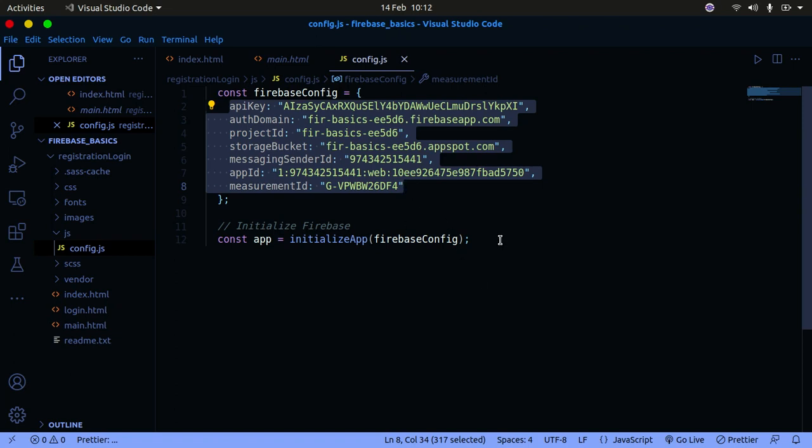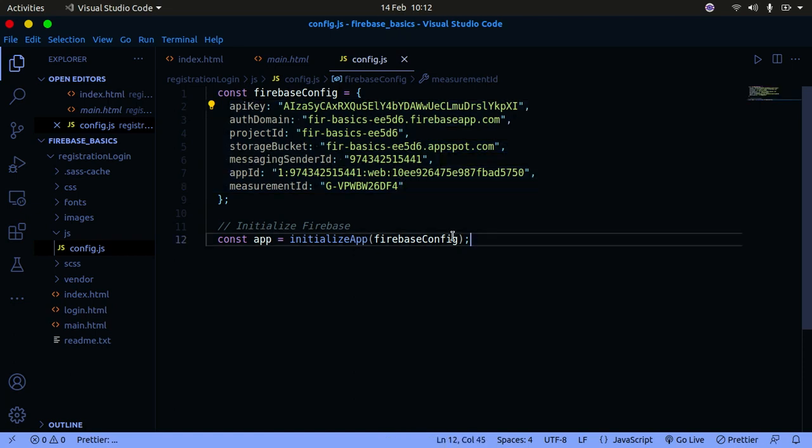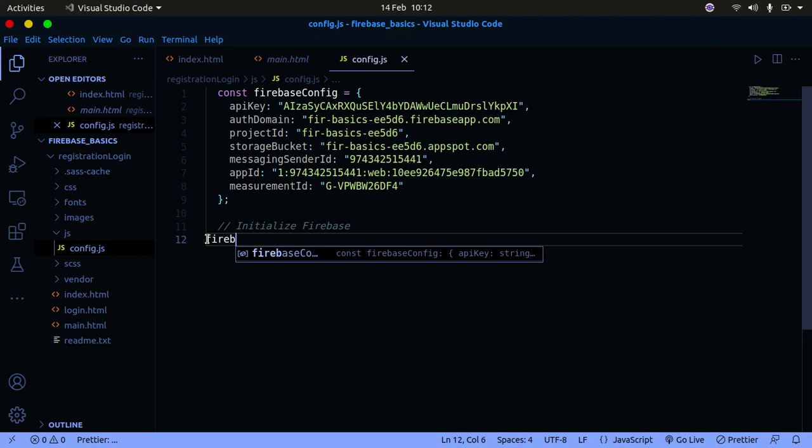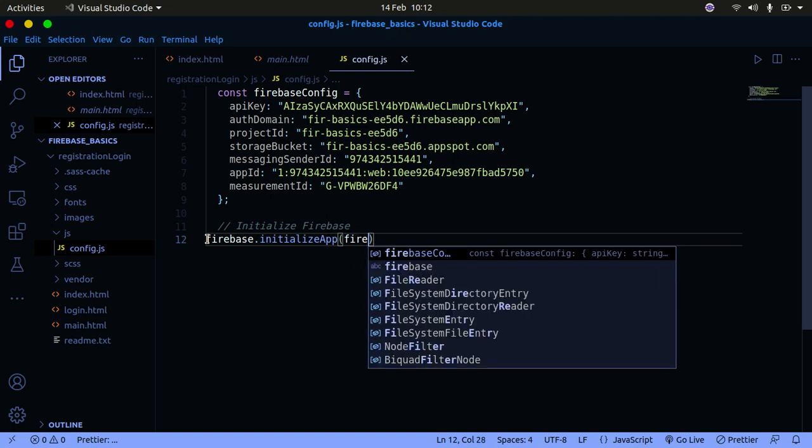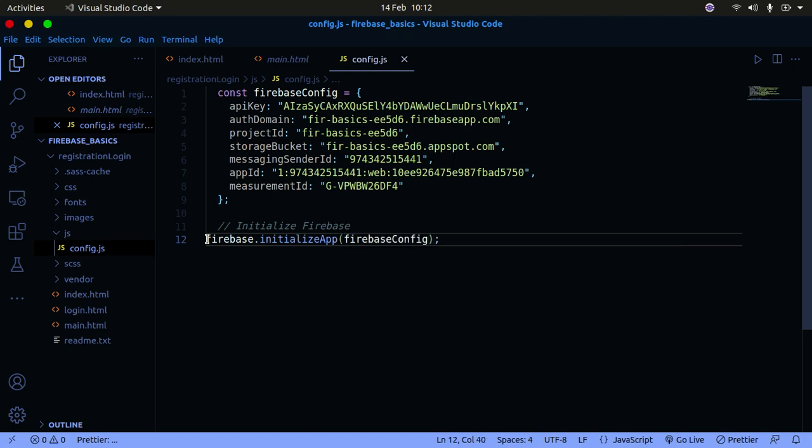Okay, so here I'm simply going to go ahead and delete all of this. I'm going to say Firebase.initializeApp. So watch out for that camel casing, and then you have to put the Firebase config values right there. So great, that's all we need to do.